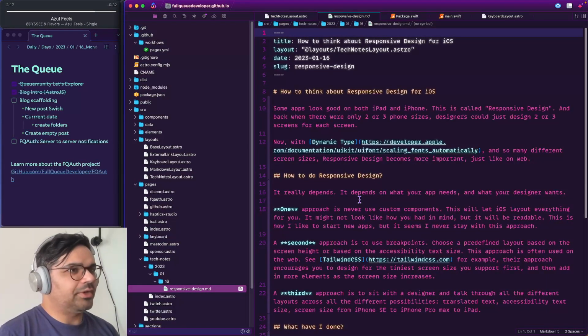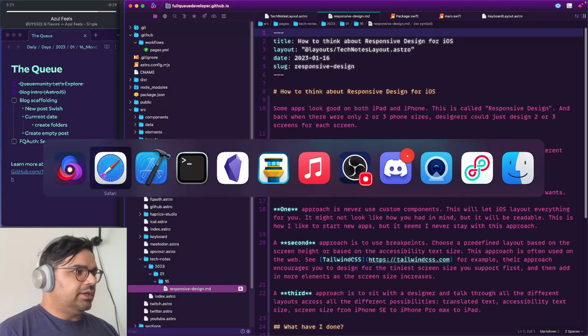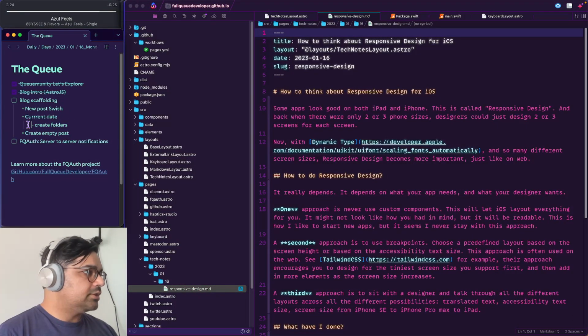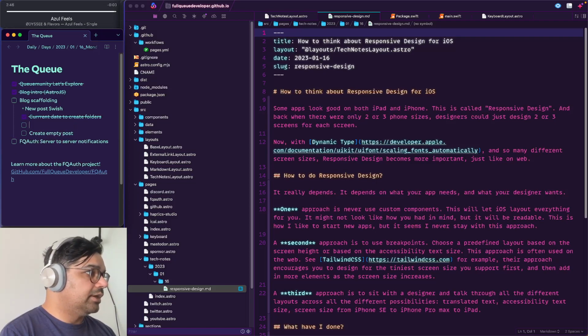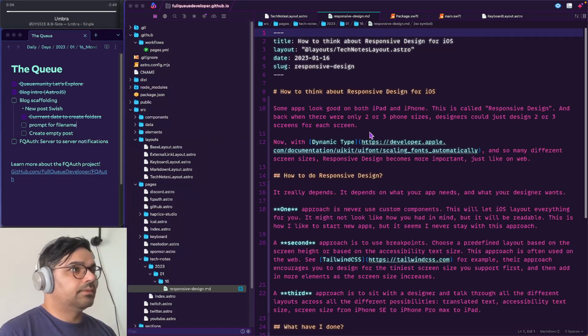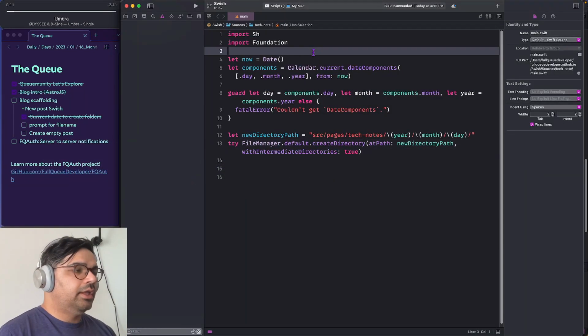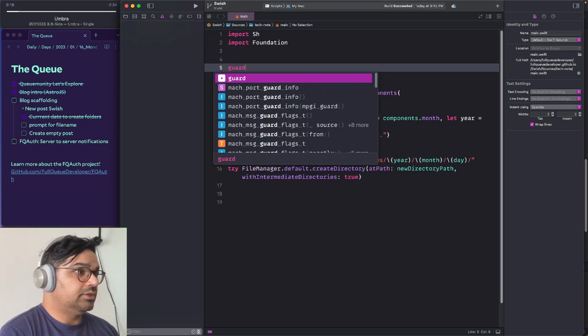Okay, now Git knows what's going on. Okay, so what is next? Got the current date to create the folders. Let's actually checkbox. There we go. Now we can check it off. So we want to create empty posts, but to create an empty post, we need to first prompt for the file name. Let's head back to Xcode. And I guess if we don't specify a file name, we'll just fail. So let's go ahead and do that first.